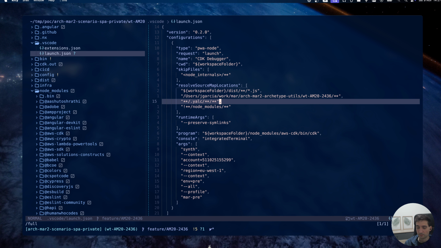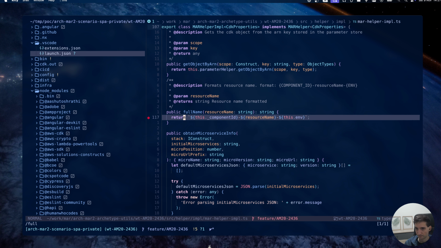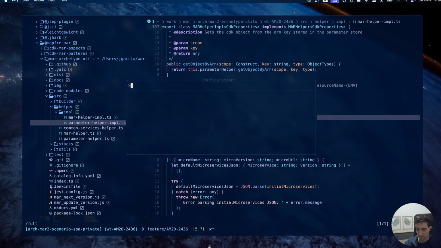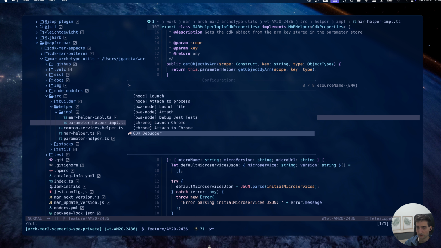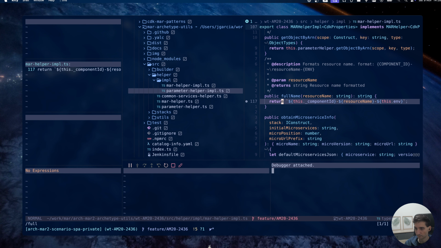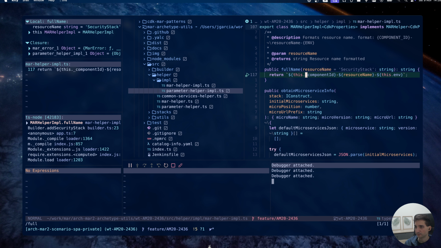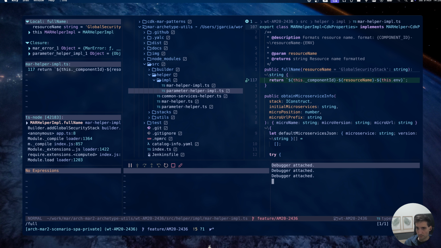Now if we move back to the implementation, we set a breakpoint inside the library source code in TypeScript. Now if we run the code in debug mode, okay, so here now we are debugging TypeScript code inside the library. We can inspect that the resource name in this case is SecurityStack, and we can hit continue and check all the methods and variables. Now we are going to terminate it.